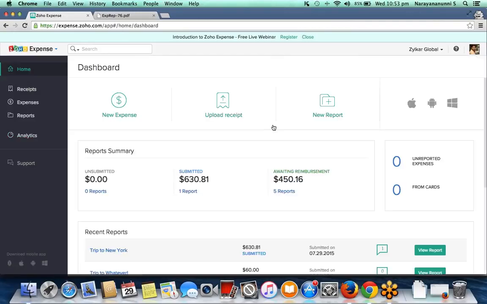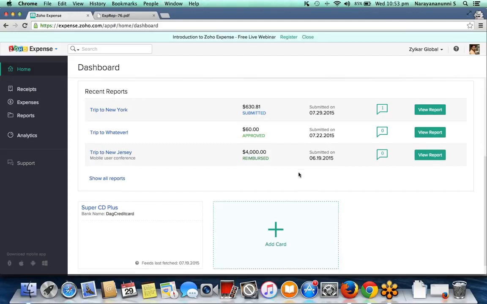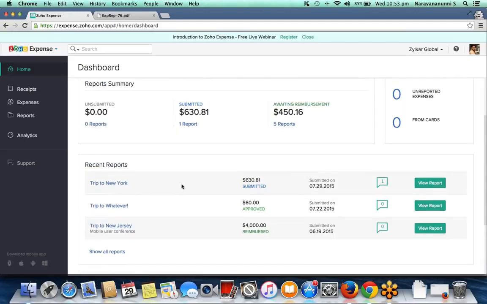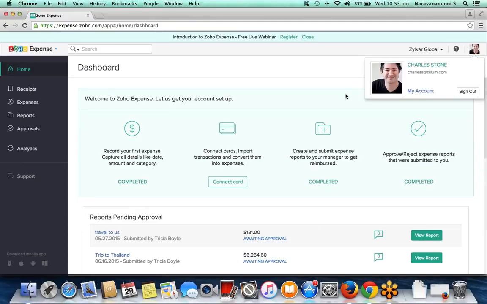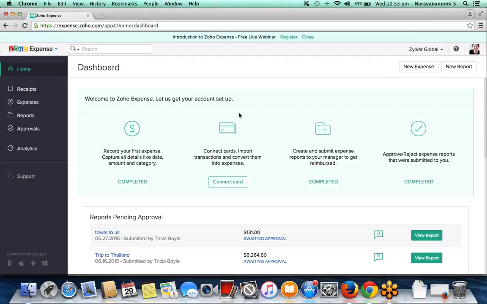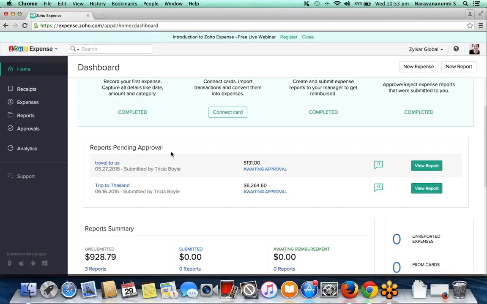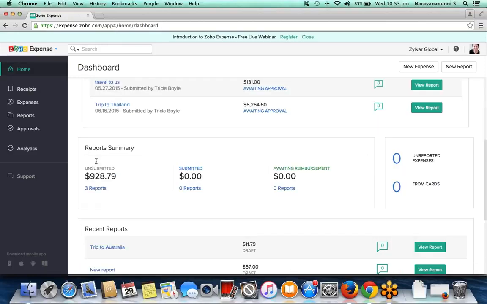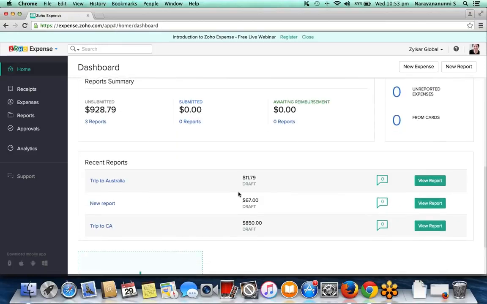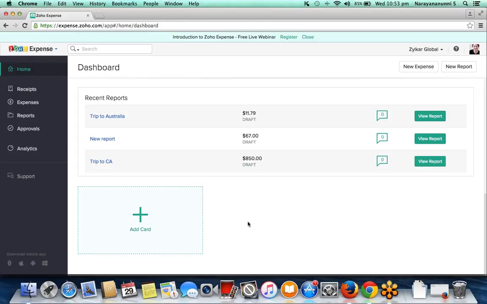So this is all about a submitter's point of view of Zoho Expense. Now let's see what happened with our submitted report, the trip to New York, which we just submitted. And this is the home screen for Charles Stone, that is our approver. So he has the same features. The dashboard is the same, and the home screen has reports pending approval, and this report summary will be shown, the recent reports, and he can also add his credit or debit card to this application.